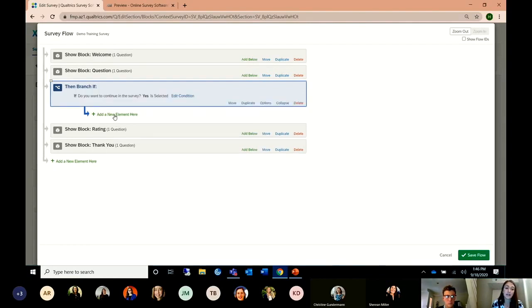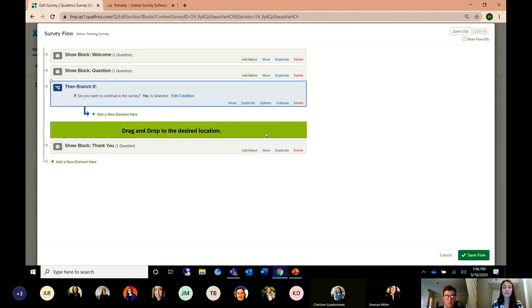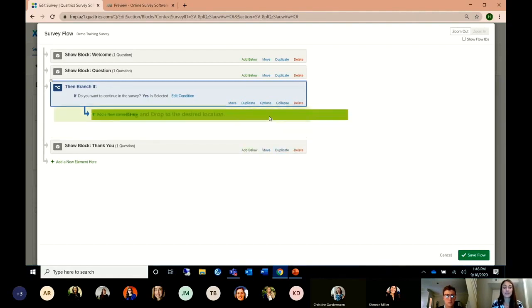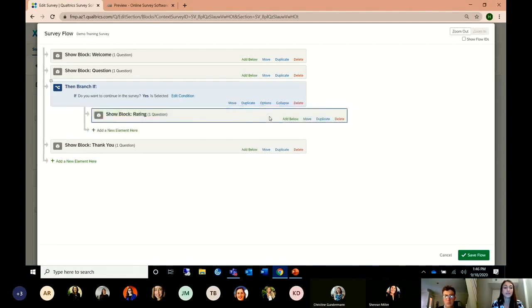Then I'm going to want to add an element for where those individuals will be taken if they select yes to that question. Something else I like about the survey flow is that it's fairly easy to move around the different pieces in your survey. So I'm just going to click move on my rating block, and that allows me to drag and drop this piece exactly where I want it to go. So what this means is that those individuals who answer yes to the first question will be taken to the rating block.